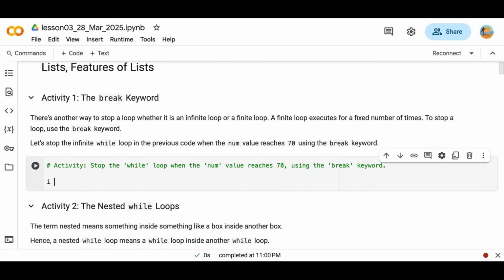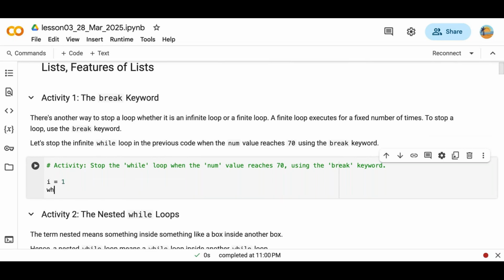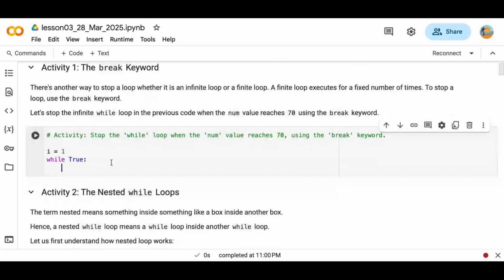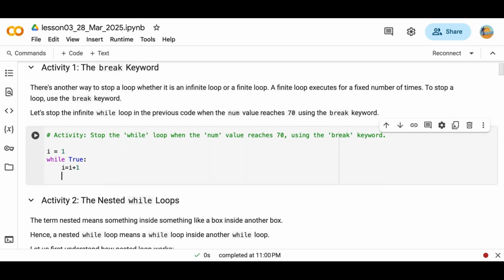For example, first I create an infinite while loop: i equal to 1, while True, this is going to be always true. I'm pressing enter, I'm inside the while block now. I'll give a condition: i equal to i plus 1. So here, this is the simple infinite while loop, but I want to break this particular infinite while loop when this i value reaches 70.